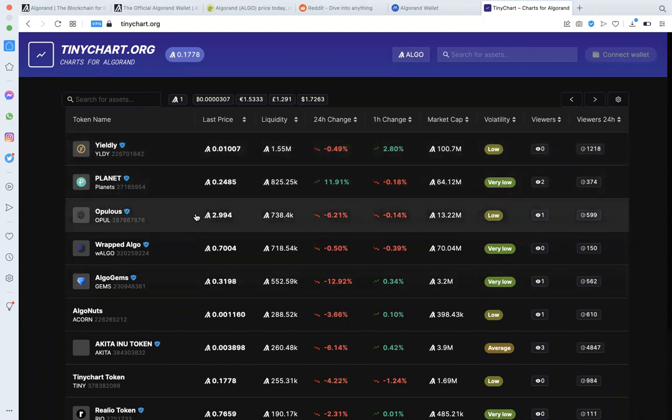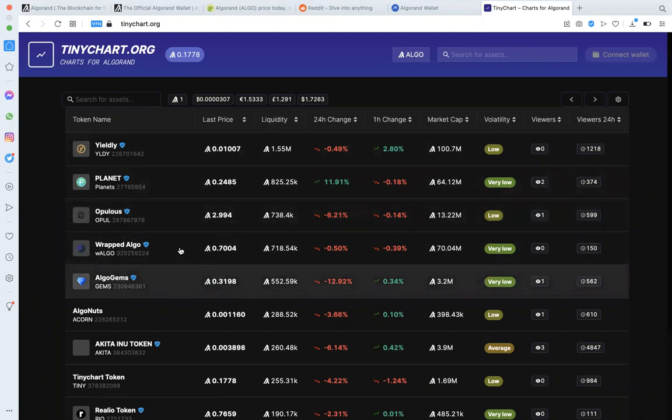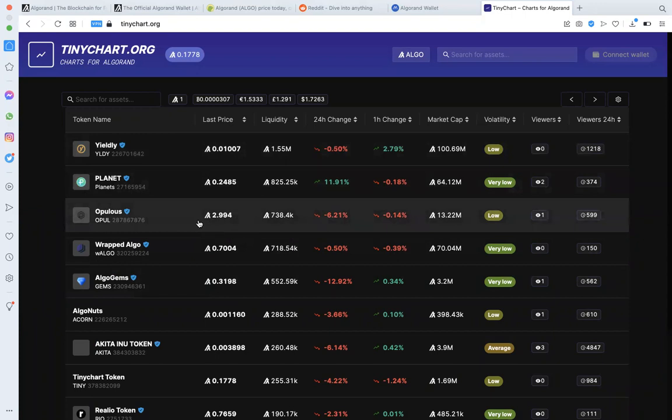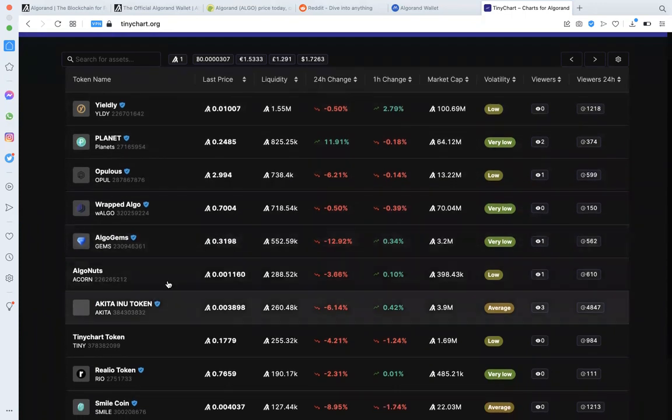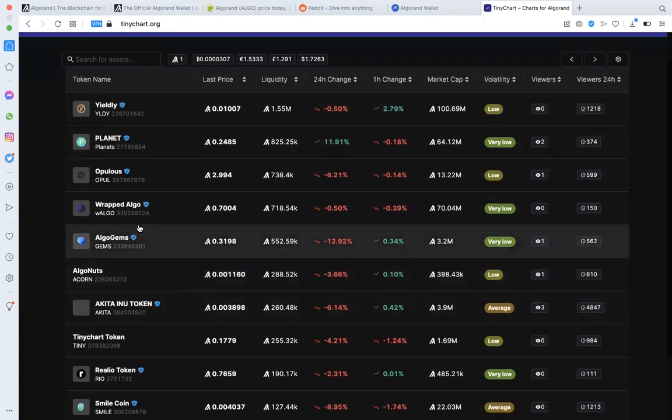I would strongly recommend Opulus. I'm going to do a video tutorial on what I think about the Opulus token on the Algorand platform. Can you see all of these tokens actually have some blue checks, which show that they have been verified, right?